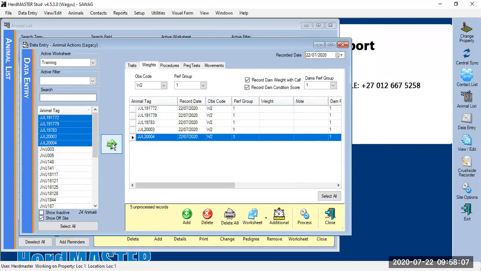If you forgot to enter a performance group, you've already moved the animals across and then you realize there's no performance group, and you go and enter the performance group then, this is going to be blank. You would need to change them individually.